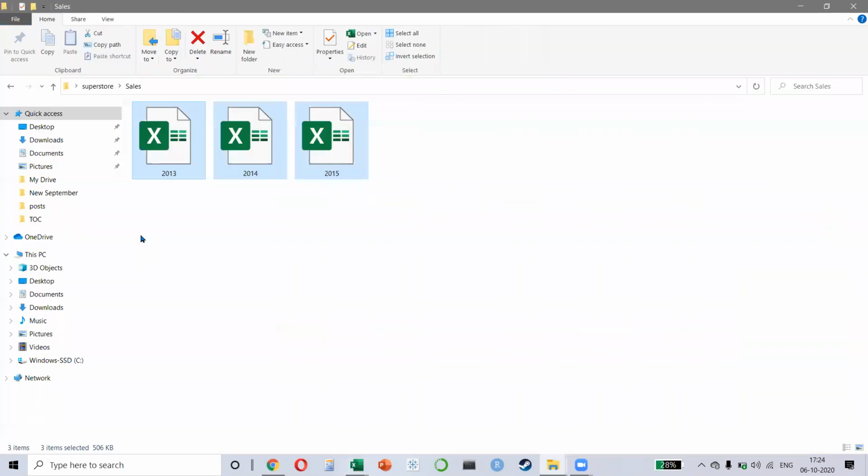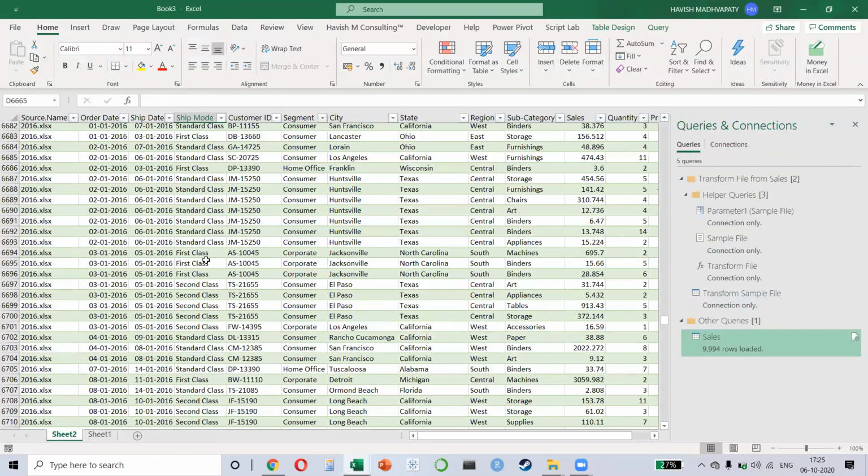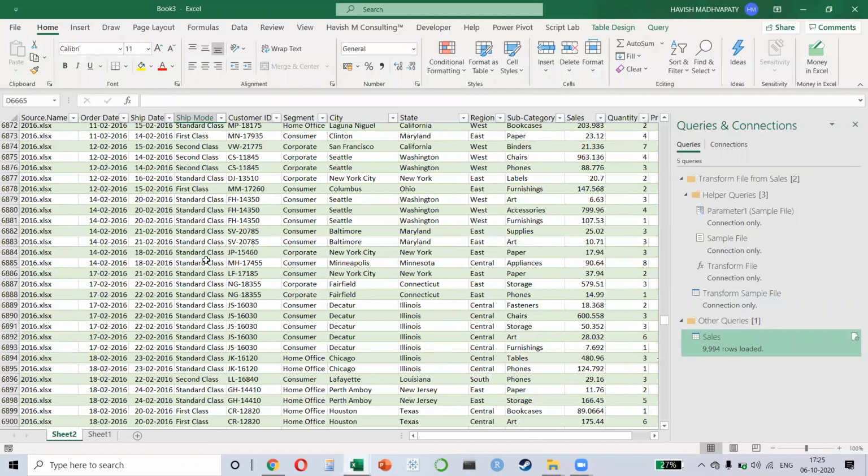If I go back to that folder and I select another year, 2016, and I put it in that folder, just watch. All I have to do is no manual opening of the file, copying and pasting. I can simply right click and refresh. And in a single click, 2016 will also get refreshed, right?